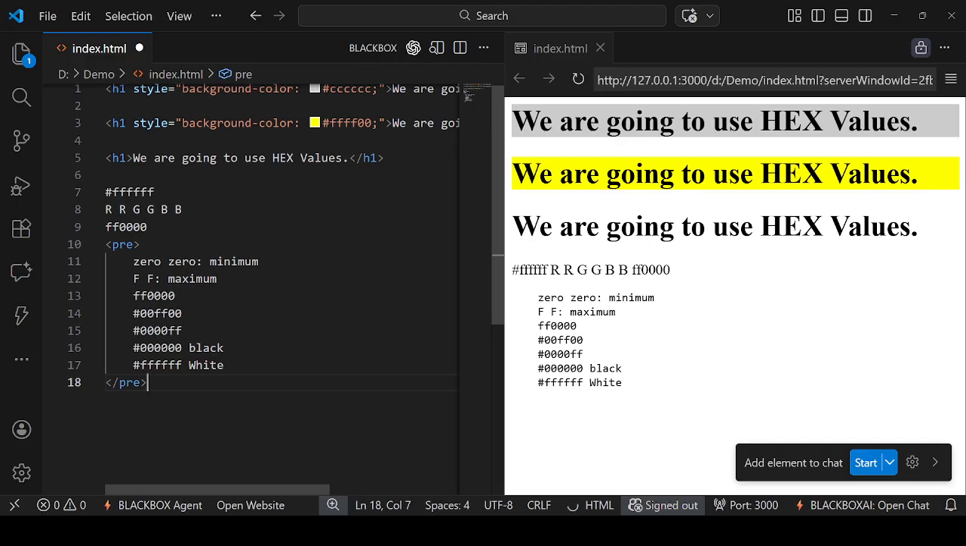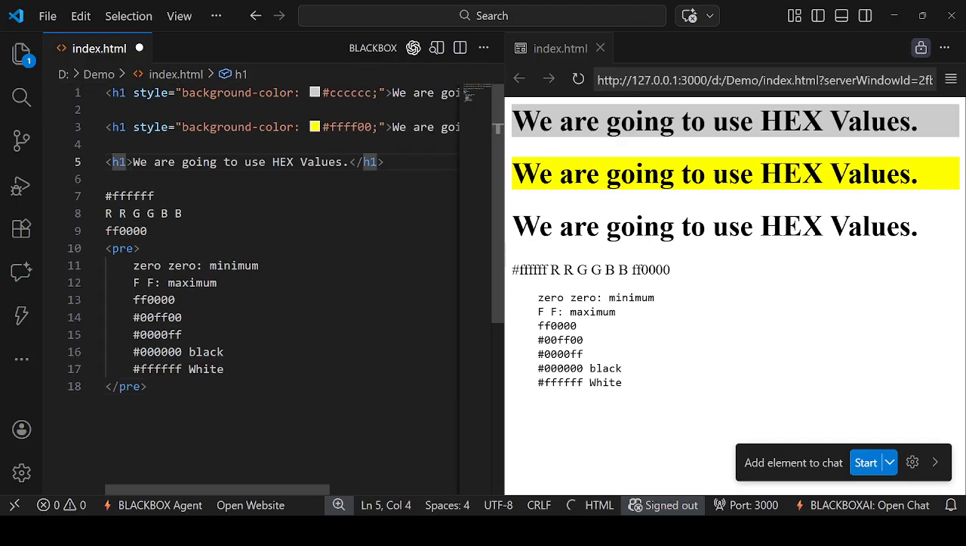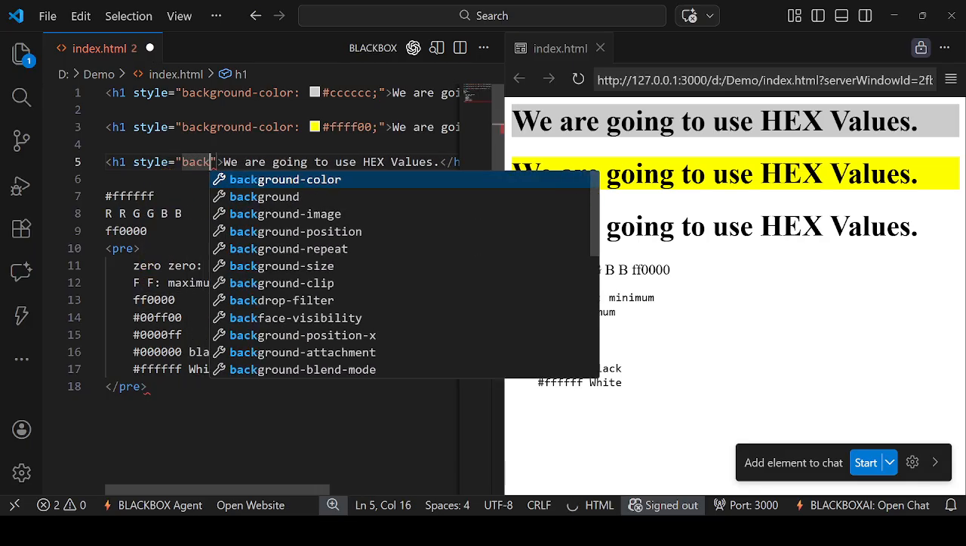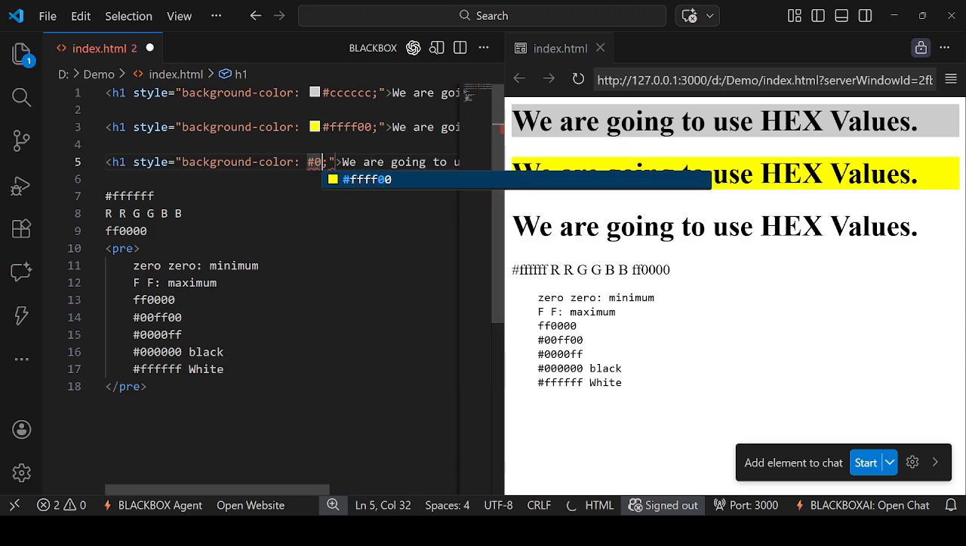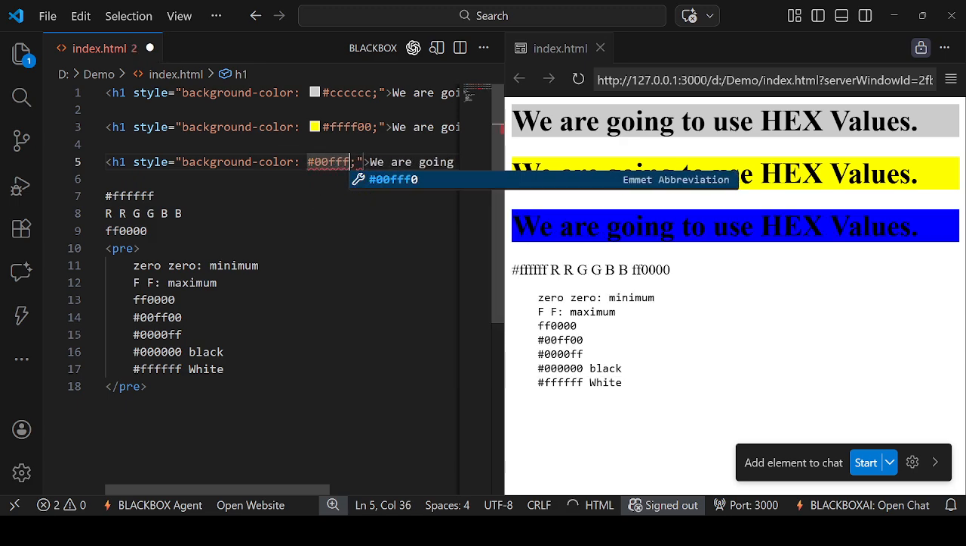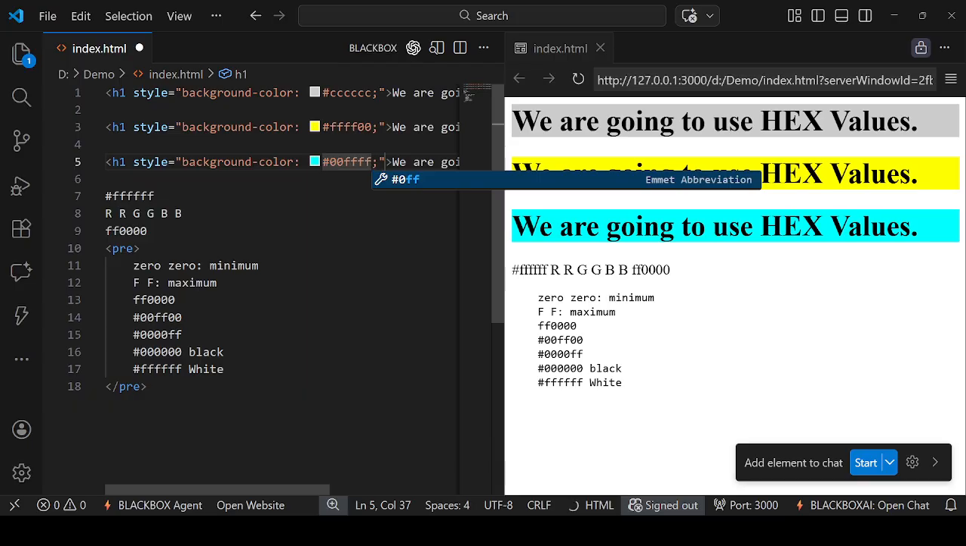If we want to get a cyan color, let me use here the style attribute and then background-color, and we are going to get the cyan color. Cyan is a blue-green color. It's made by maximum green and maximum blue with no red. So the code would be #00FFFF. In this way we can get the cyan color.